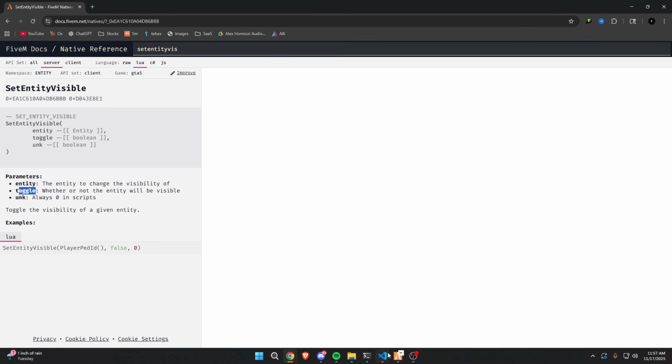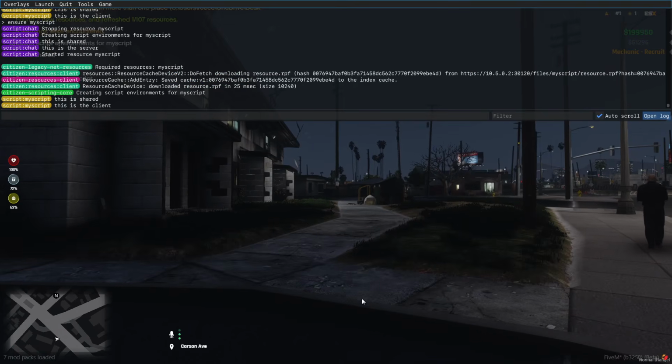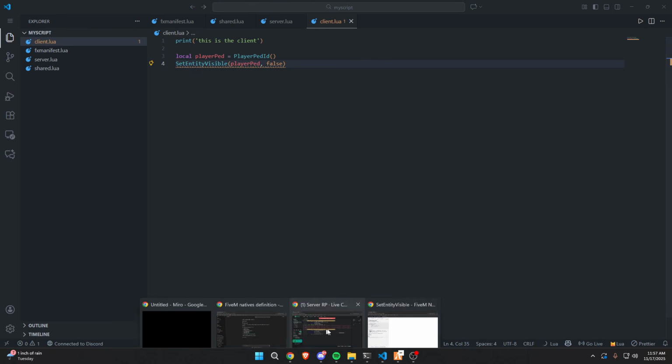So to break that down even further, let's go back in game. First off, we need to be able to specify the entity that we're trying to make invisible. In my case, I want it to be my player here. To actually get your player, the native is called player ped ID right here. So we can actually do local player ped equals player ped ID. Remember, we're using natives. Then we want to make it invisible. So we're going to be able to set entity visible, my ped, false. Again, player ped ID is in the FiveM native reference.